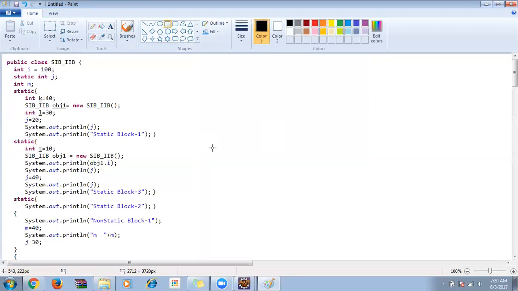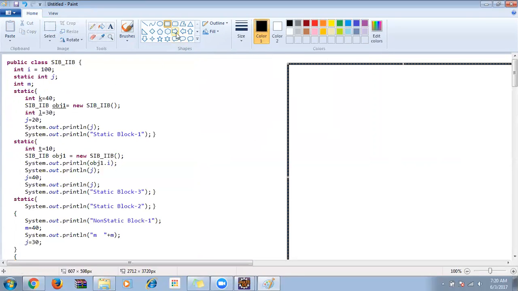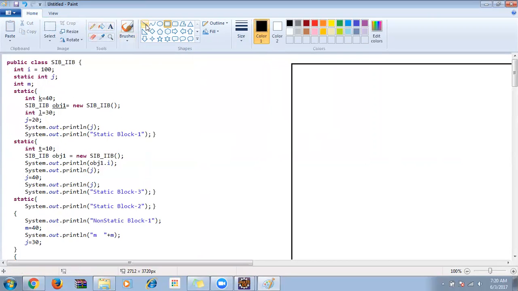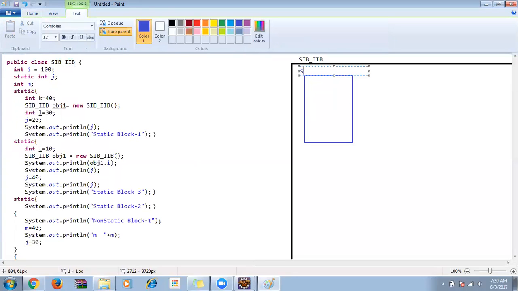So we'll execute this program. Whenever we execute a program, what will happen? A memory location will be created for it first. That's what happens first. So first it's going to create one memory location. The first thing loaded into the memory, named SIB_IAB, is the static pool. Now what will happen once the static pool is loaded? What members will be loaded into it?